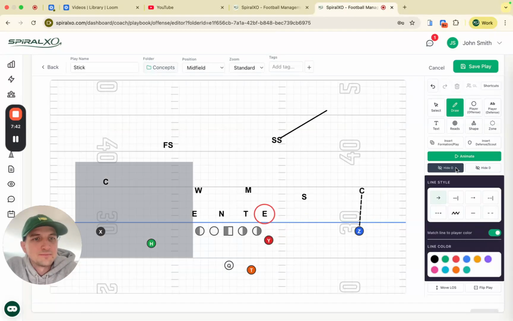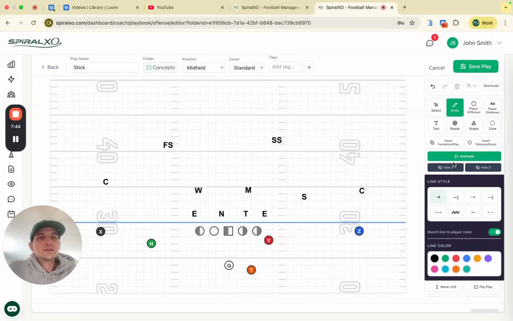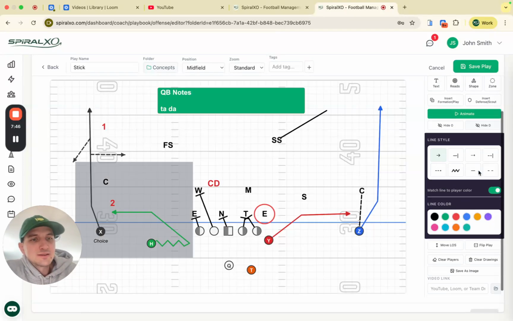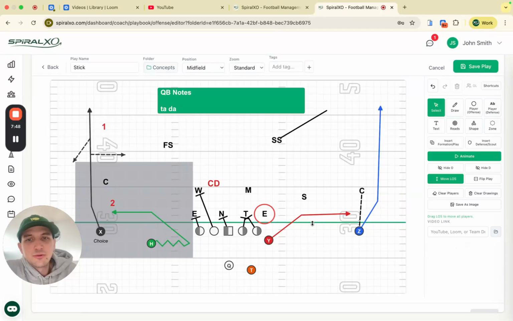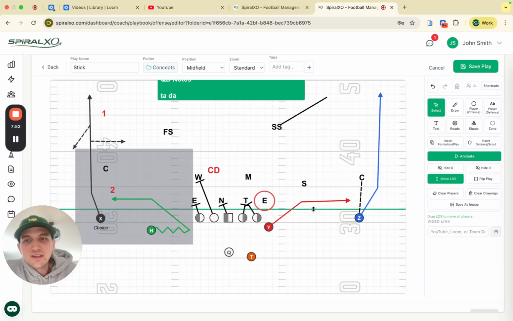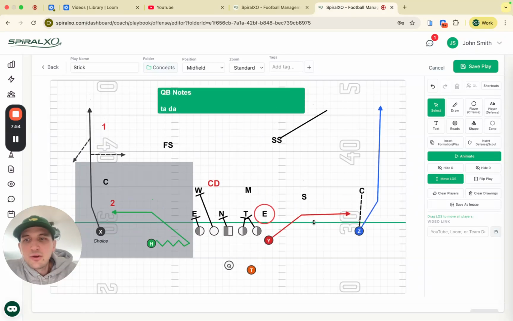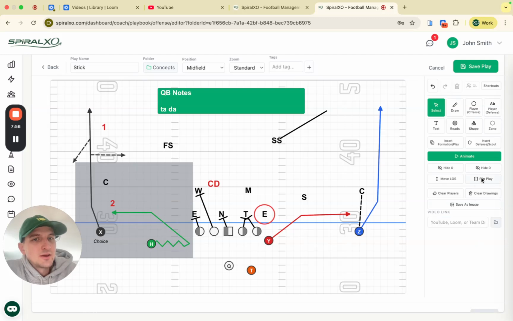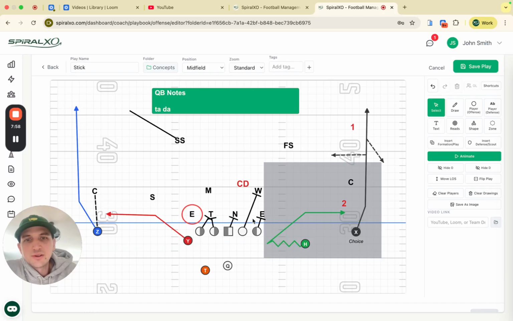And on that note, you can also hide the offensive and defensive lines when you're animating with these toggles here. Now, the beauty of this as well, there's a lot of things to talk about. You can also move the line of scrimmage. So if you want to move the line of scrimmage up or down, the whole play moves. So you can say a specific yard line if you want. You can also flip the play. I'll flip horizontally.